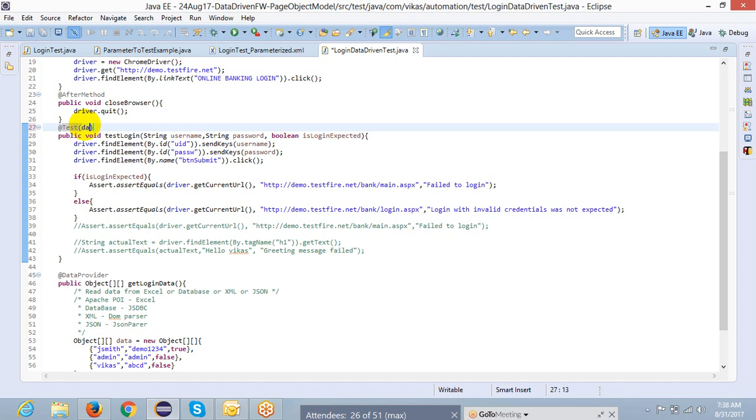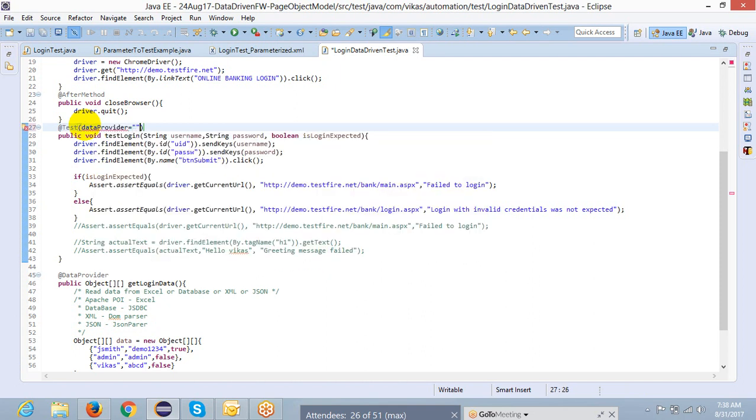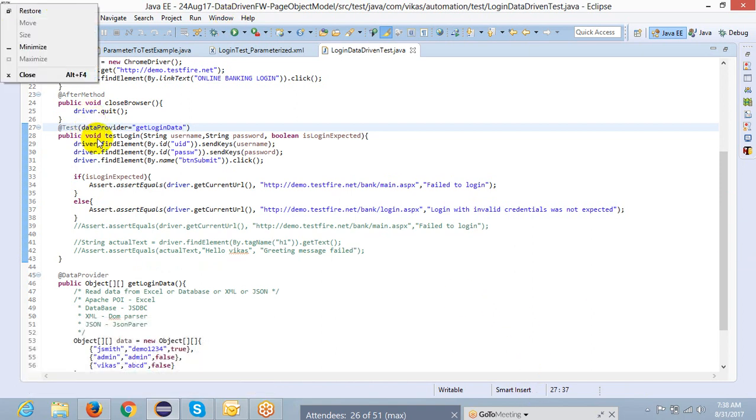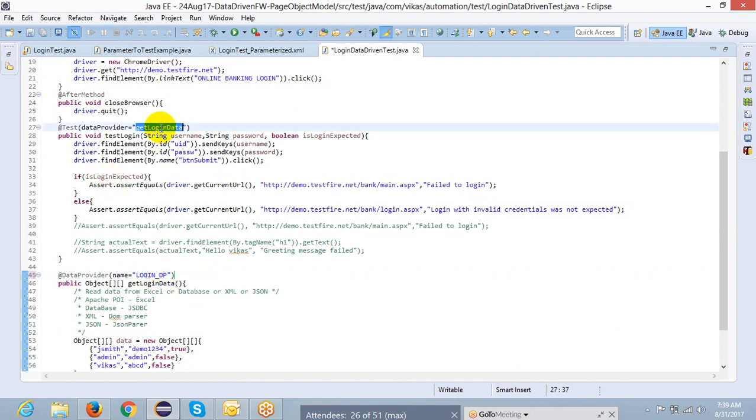This is my test case and this is my data provider, so there has to be a binding. To the Test annotation, there is a parameter dataProvider equal to, where you specify the name of your data provider. In my case, the name of the data provider is the name of that data provider method. If you think that this name is not good, another option is to give the data provider a name, let's say login_dp, and pass that same name here. This is also valid and makes it more readable.